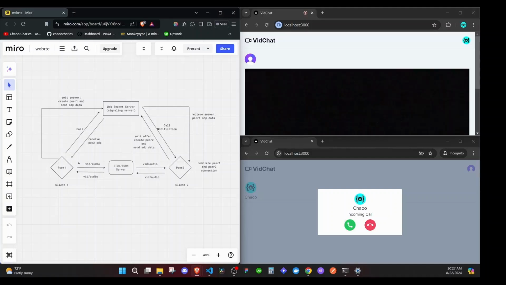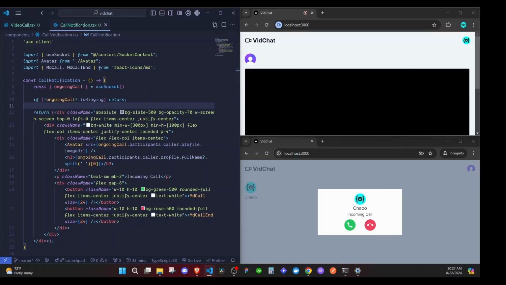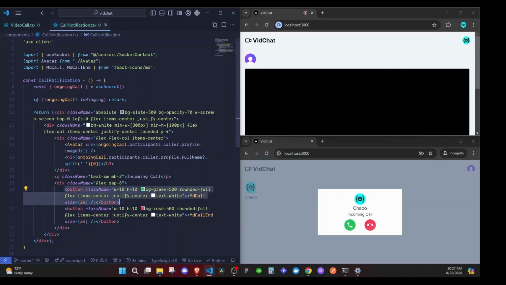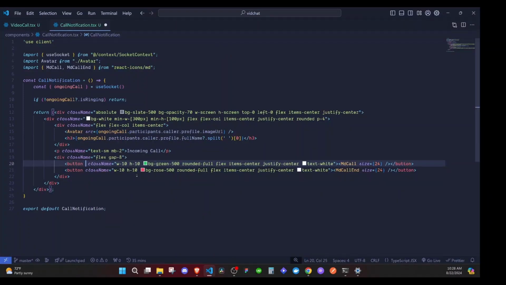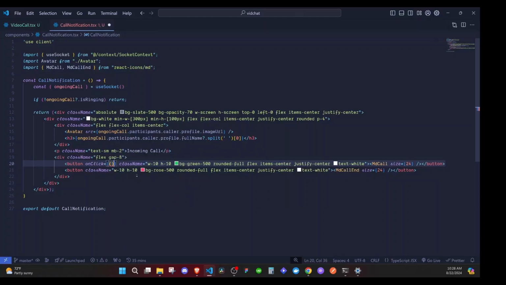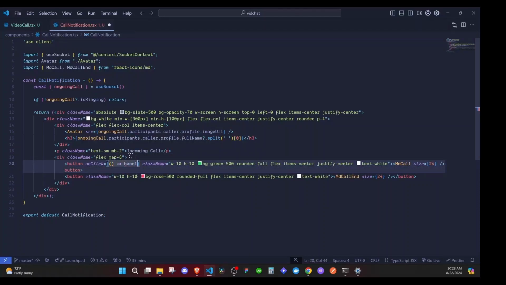So let's get started. In the code, I am in call notification. We had this button for answering a call, which is this one right here, and this is where we will begin everything. We will have an on-click event, so I'll say on-click. We will have an arrow function that will handle join call. This handle join call will receive the ongoing call. This handle join call function, we will create it in our use socket, and then we will bring it in right here. So let's do that.